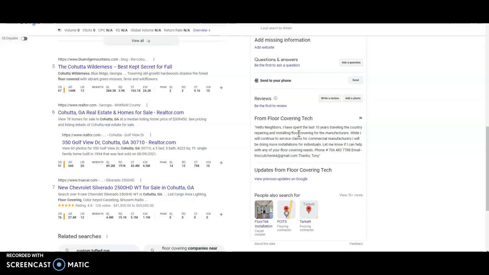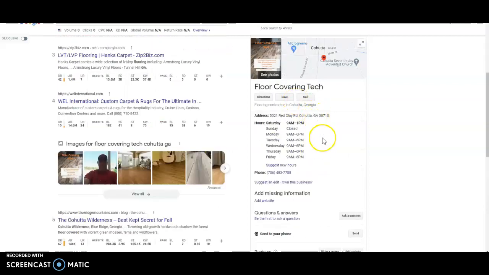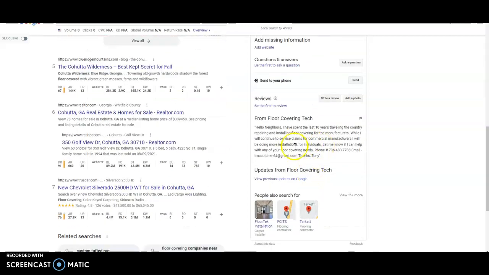So a good example of a keyword would be, I know you do floor installations. You can say floor installation, Cohutta, Georgia. That would be a great keyword to use. It's a buyer intent keyword for two reasons. Number one, it's service specific, and number two, it's location specific. I'm looking for floor installation in Cohutta, Georgia. So you definitely want to have those keywords throughout your Google profile description.